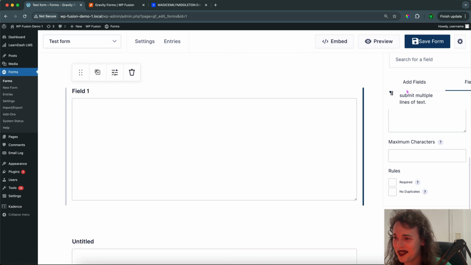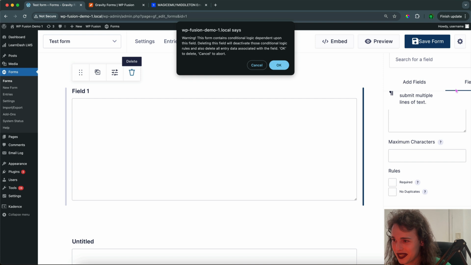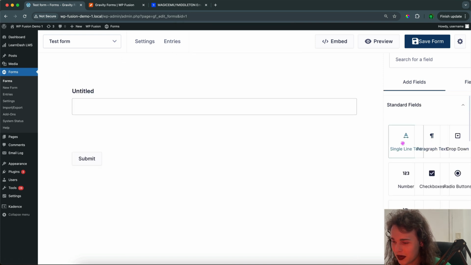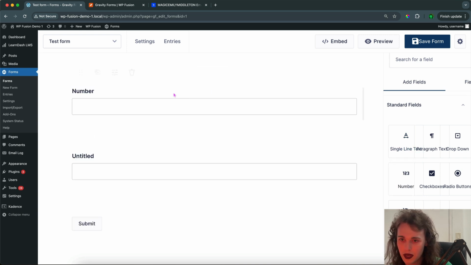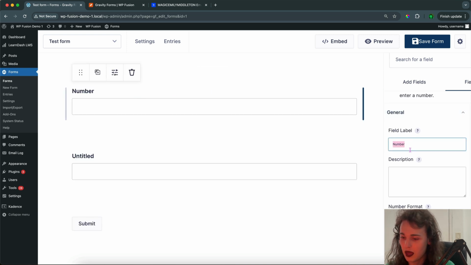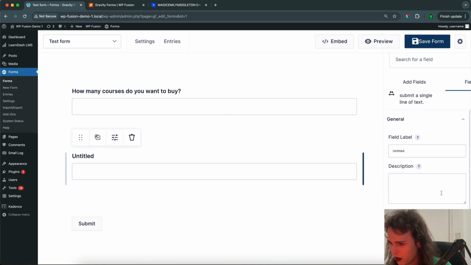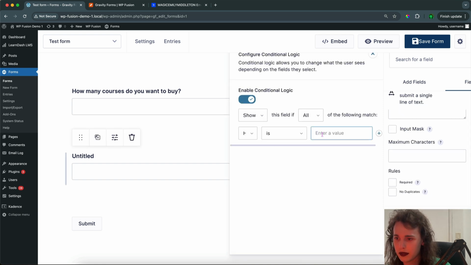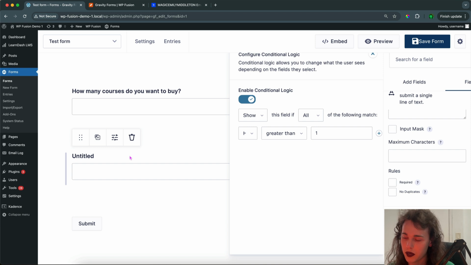I should imagine this probably is a more realistic example. Let me see. So if I add a field, I could do a number field. How many courses do you want? So we'll say, how many courses do you want to buy? So this is a number. And then I want to show this field if the number is greater than 1. So if the number is greater than 1, this field might be like, how many courses do you want to buy? Something like that. That's how conditional logic works in general, where we can show fields if a different field has a certain value.